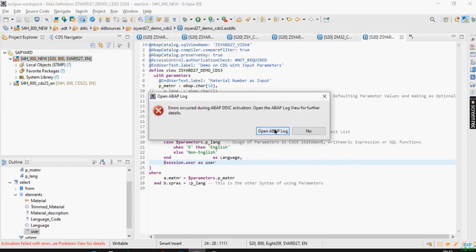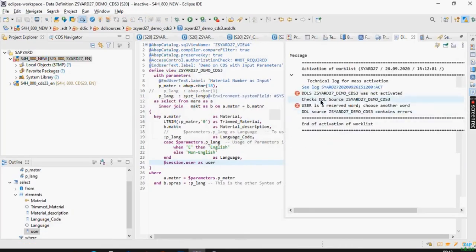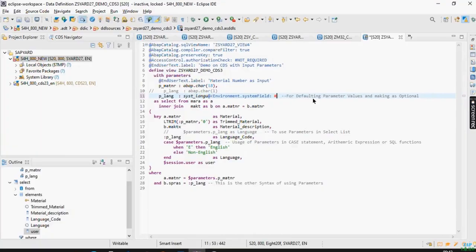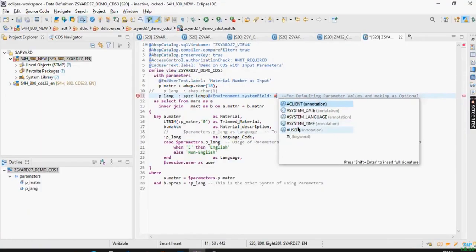I get an ABAP error log. Do you know why? The error log will say that user is a reserved keyword. If I remove this, why is user a reserved keyword? Because of this. Are you getting my point? So while using alias and all, if you give system_date or system_language or system_time, because of the conflict with @Environment.systemField, you will get a conflict that this is a reserved keyword. So that is the main purpose of trying to relate and show you both these points.